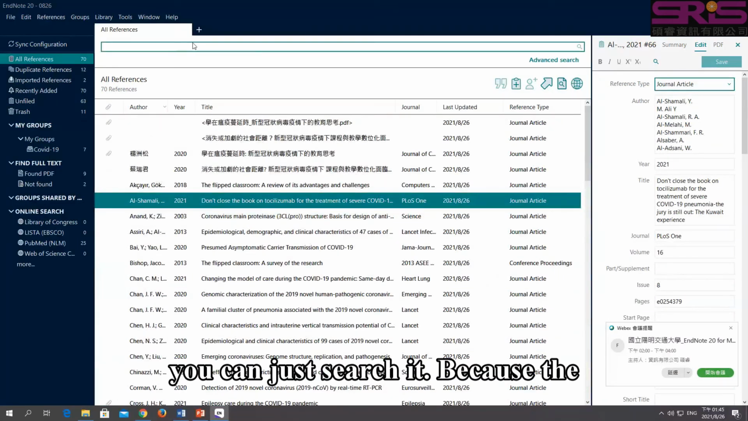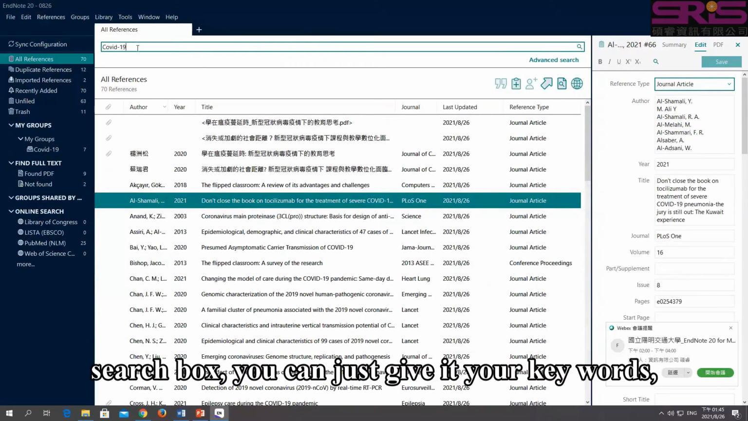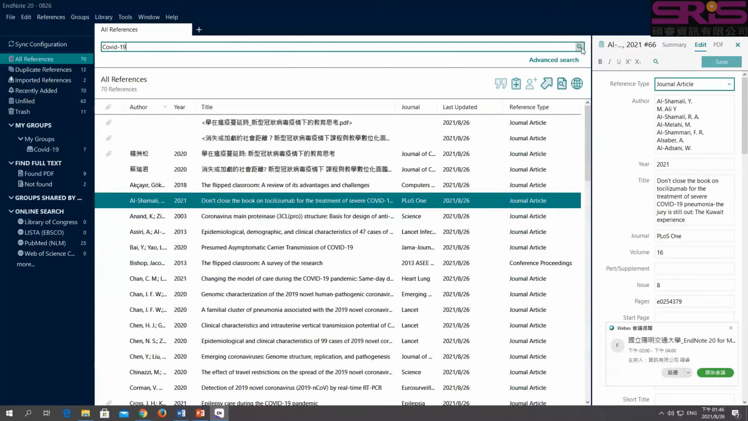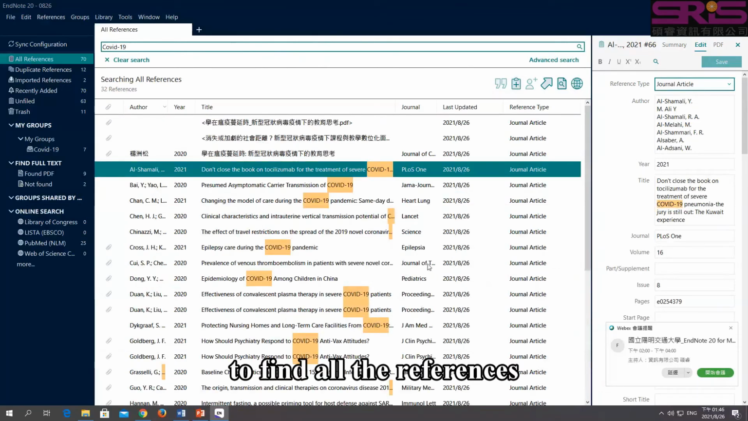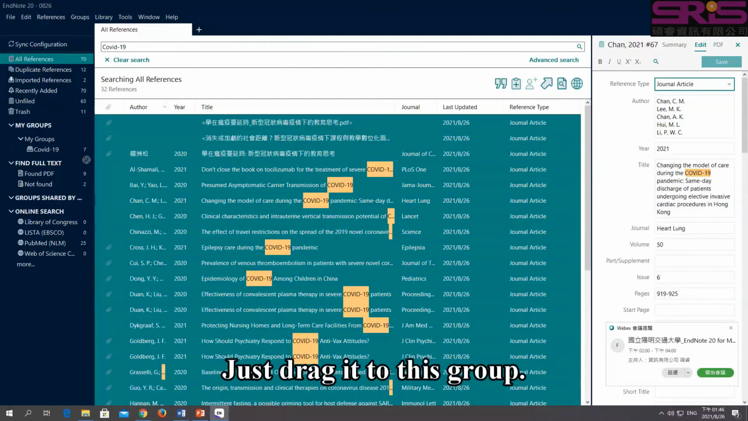Okay, so if you think, well, I have to check every reference by myself, it's too complicated, you can just search it. In the search box, you can give your keywords to find all the references related to COVID-19 here. And after you search, you can press Control A, then just drag it to this group.